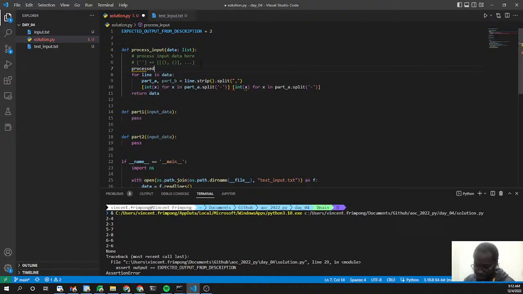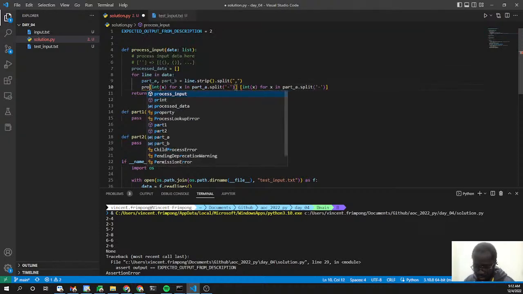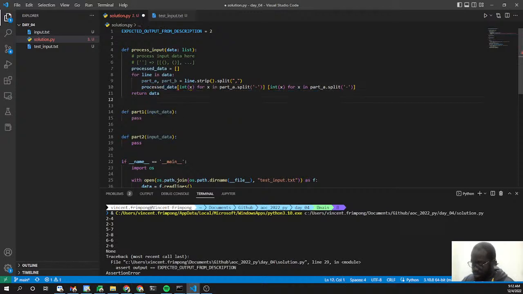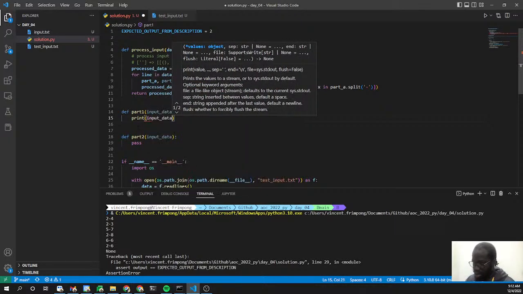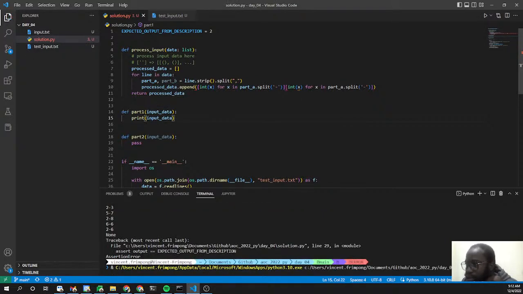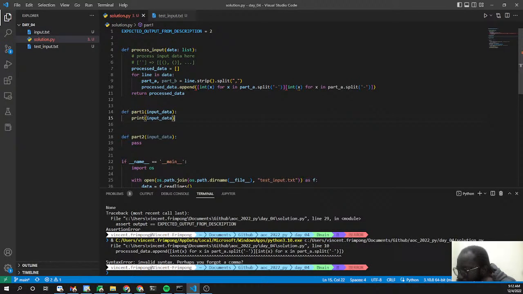We are going back to our favorite variable, processed data. So this should do the trick. So now we can get into part one now that our data has been cleaned out. So that means, wait, what did I write? What did I write? So append this.